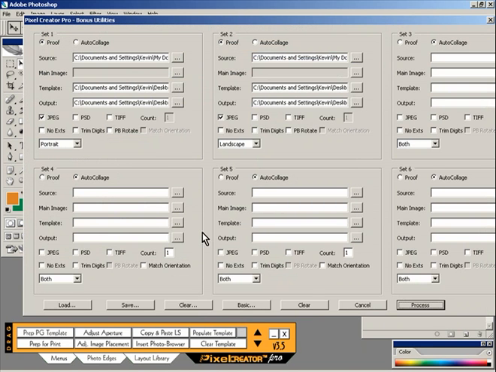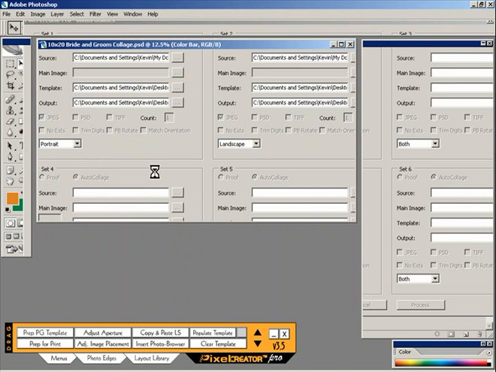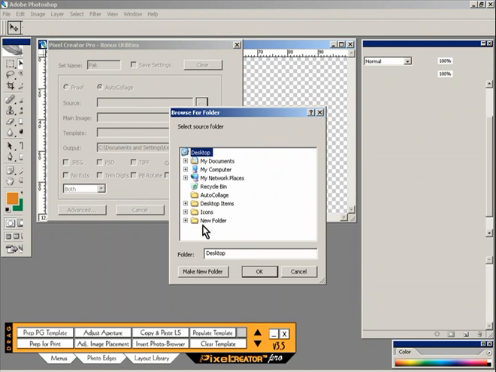But we're going to go back to our basic mode here and just go back to the basics. So we're going to just reset our source folder here.